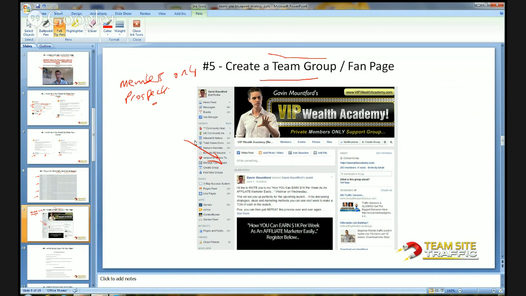So you could create one of two groups, or you could create one for prospects first. So you and your team members invite and add prospects to the group. You give value in the group. Then when that person joins your team, then they join the members only group.